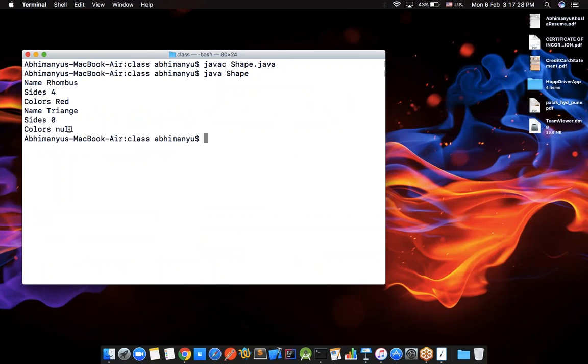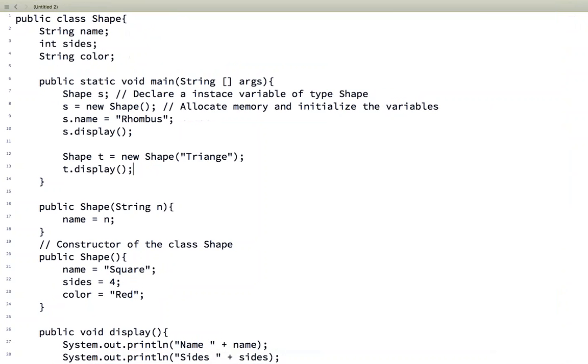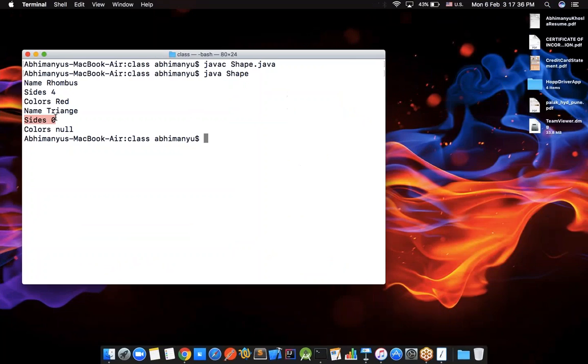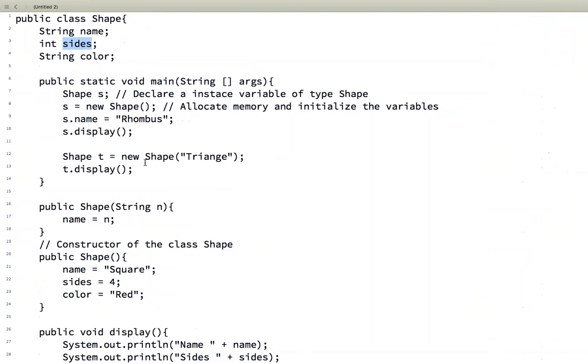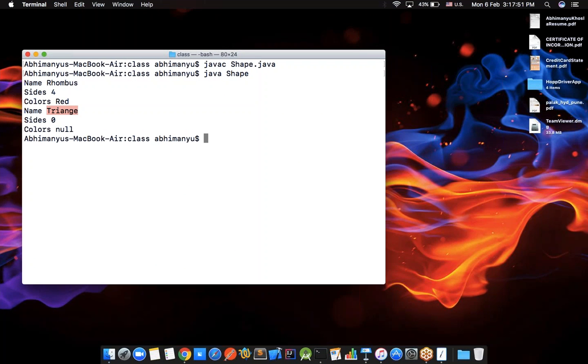So there was no error. Now see, for string it was null, but size was initialized to 0. Int was by default initialized to 0. And the name was triangle. Okay, spelling mistake. Name is triangle. Is it clear?